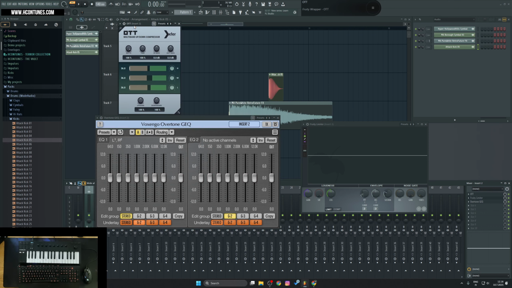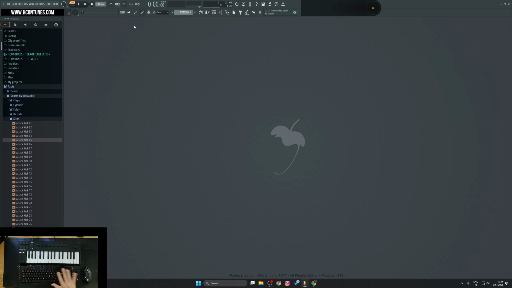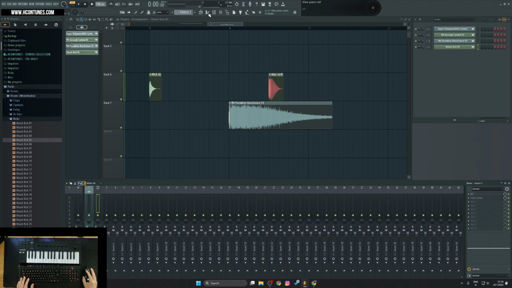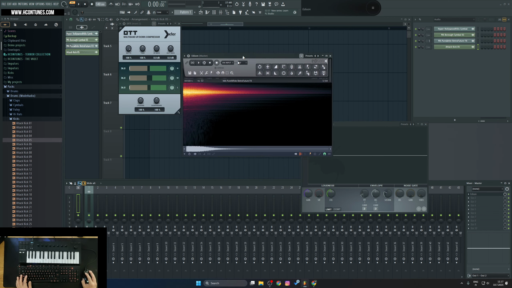Many people actually know this shortcut. If you press F12, it will close everything on your screen simultaneously. But then you need to open up all the different zones again, like the playlist, the channel rack, and the mixer. Let's open up these plugins one more time here.